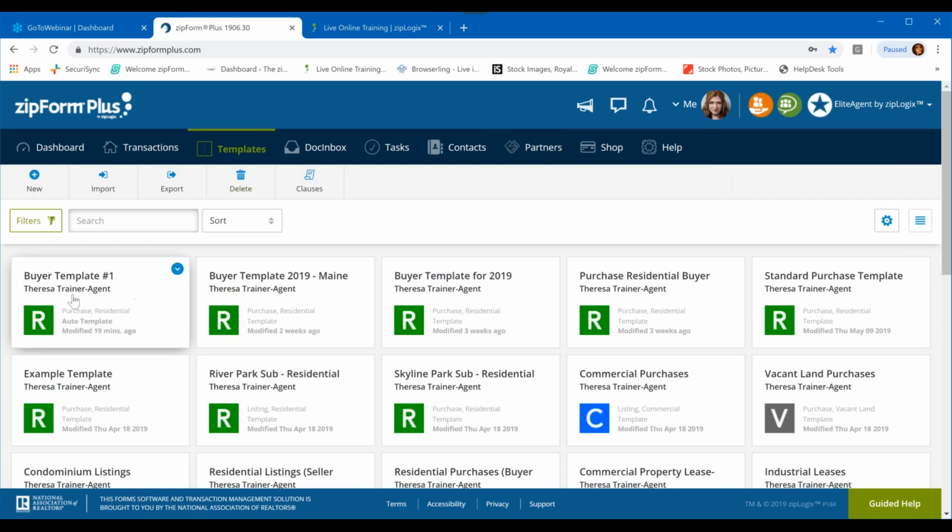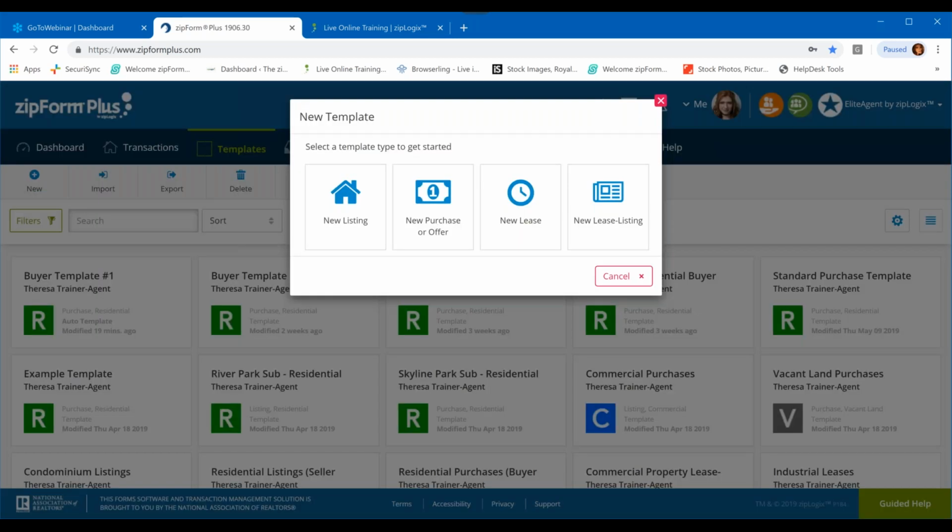Now, in our last session, I created a buyer template, and we'll just review how I did this. I'm going to go and add a checklist to the template. So in order to create this template that you see in the upper left here, I simply clicked New, and then I chose what side of the deal I want this template to be for. Will it be for my new listings? Will it be for my new offers? Or if I work with rentals, will it be for a new lease or a new lease listing? So each of these represents a different side of the deal.